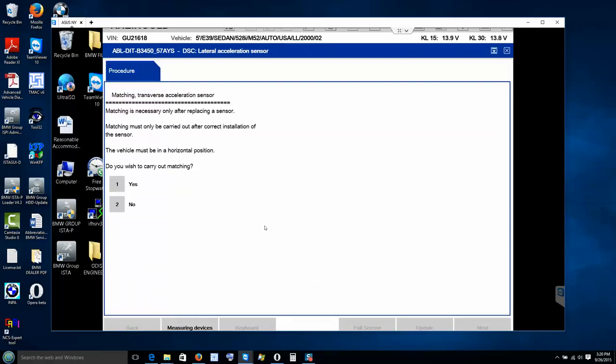It says matching transverse acceleration sensor. Matching is necessary only after replacing a sensor. You see what I'm saying? Only after you replace a sensor. It says matching must only be carried out after correct installation of the sensor. It says the vehicle must be in a horizontal position. The same thing goes for the angular. All right, do you wish to carry out matching? Well, I don't know. Should I do it?